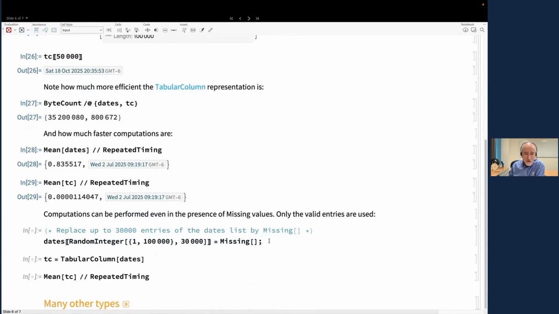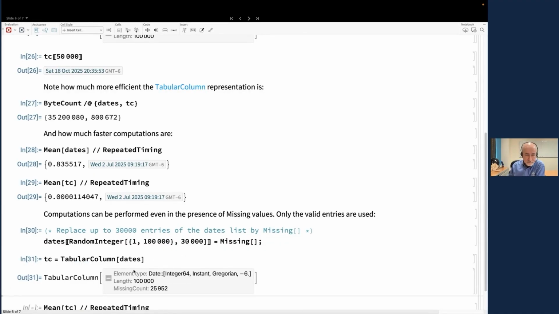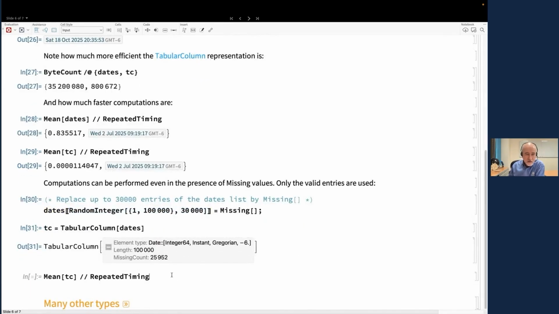For example, we can now insert 30,000 missing entries at random positions into that list. We put that new list in tabular column. You see, because there were many repetitions in this random integer list of positions, we get this number of missing entries. And now we can still do the computations, and mean will not get confused by the presence of missings. It will just ignore them and do the mean on the non-missing values.